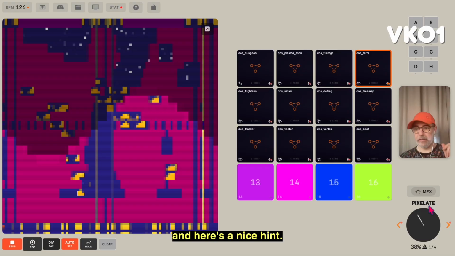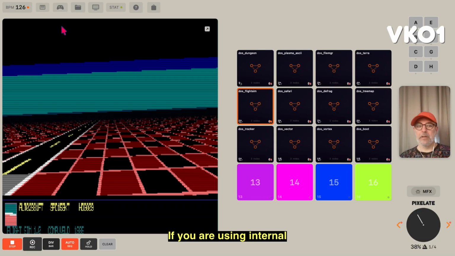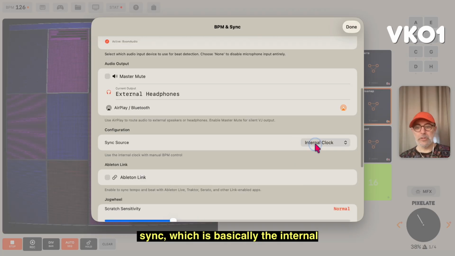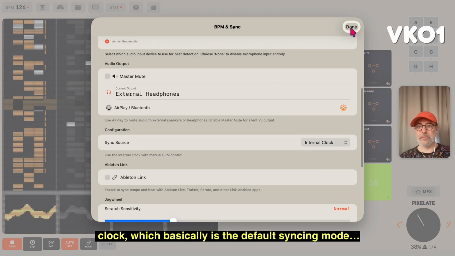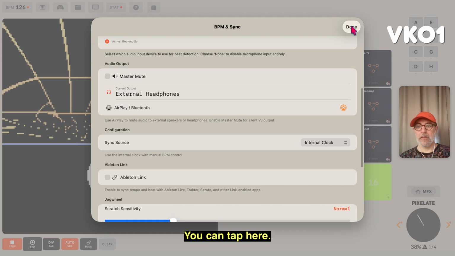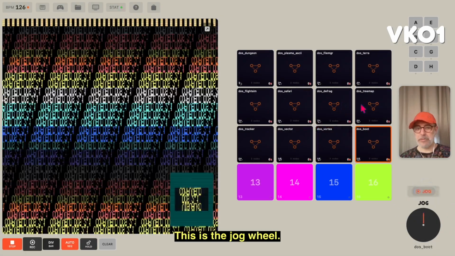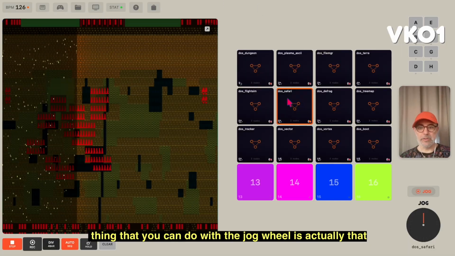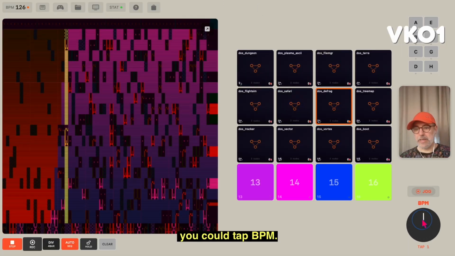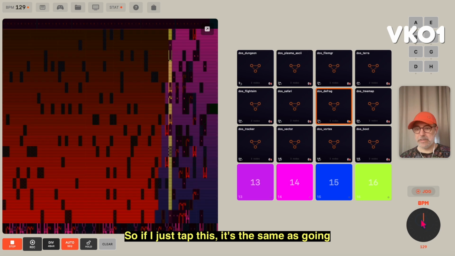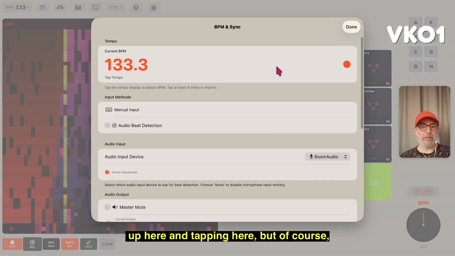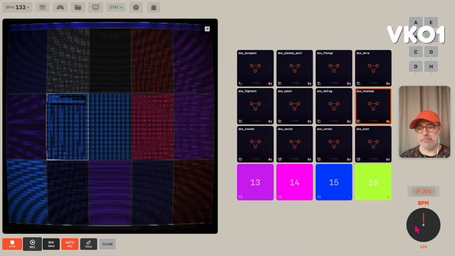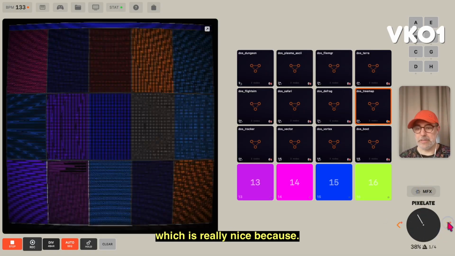And here's a nice hint. If you are using internal sync, which is basically the internal clock and the default syncing mode, you can tap here. This is the jog wheel. You can do lots of stuff with the jog wheel, but one fun thing is that you can tap BPM. If I just tap this, it's the same as going up here and tapping here, but of course it's much faster.